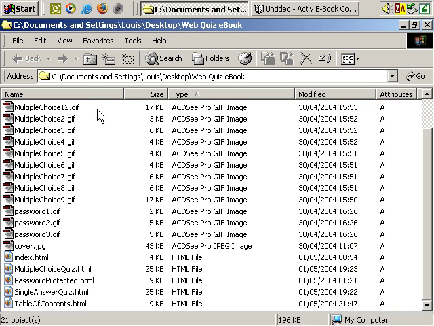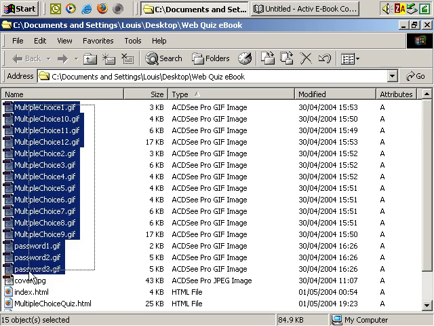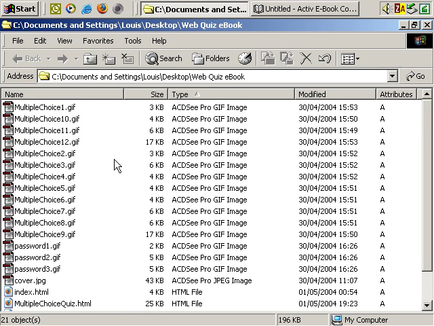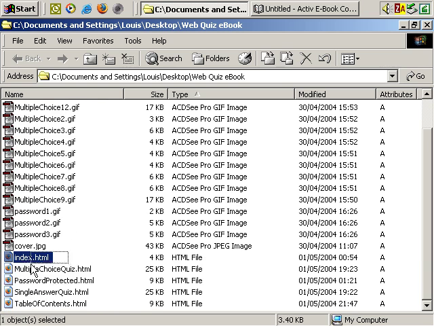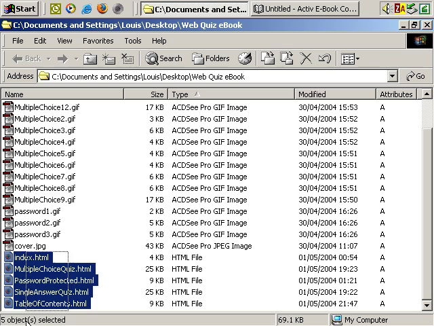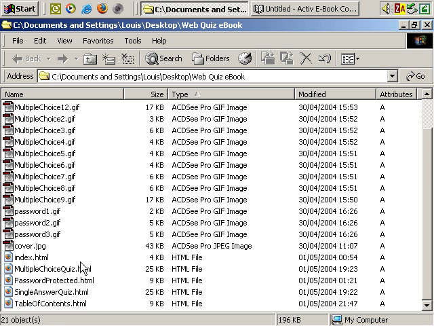In this folder, I have all the files that make up my instant web quiz generator eBook and software. As you can see, it's a number of graphics and some web pages. I received the JavaScript code back from my programmer, and if you have any questions about how to use the code, just ask your programmer and he'll talk you through how to add it and include it on your web pages. For example, here.